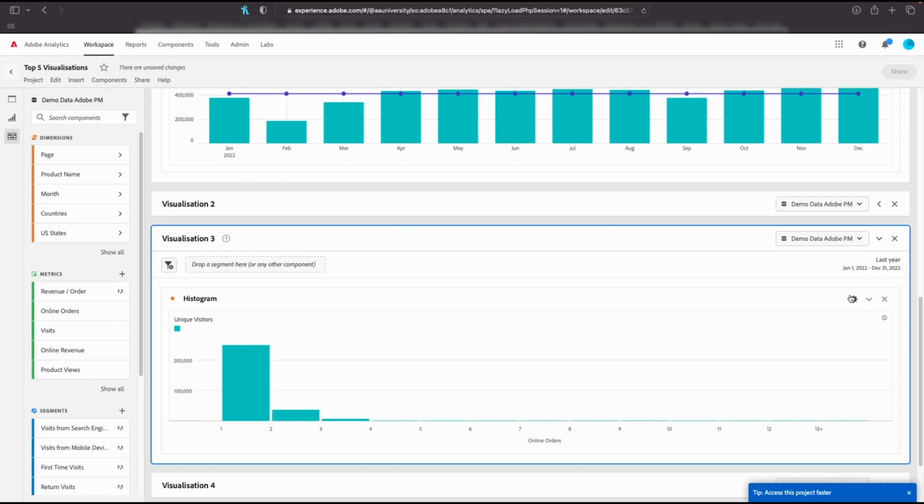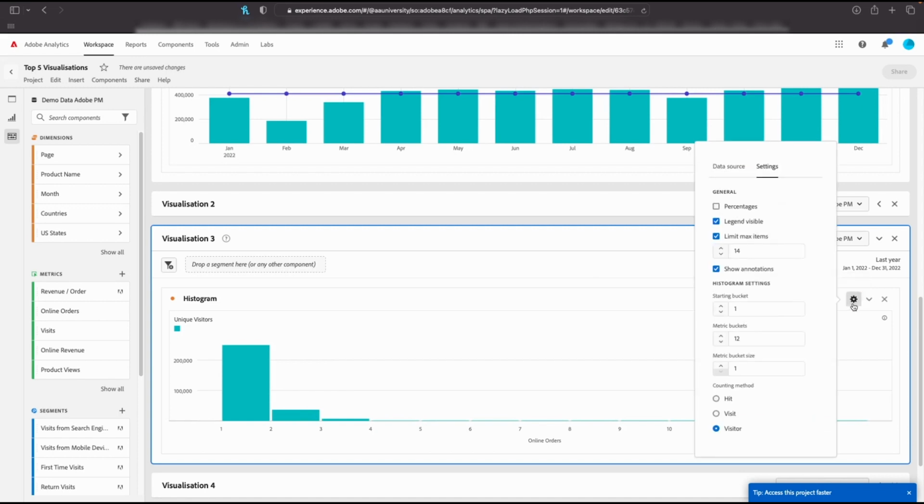However, if we want to look at that instead of absolute numbers, but as percentages, just come over here to the settings gear and hit percentages. And now you'll see that this updates here, and you hover over and it's telling you a percentage of your unique visitors. You'll see there's also other settings here. So you can change your starting bucket.